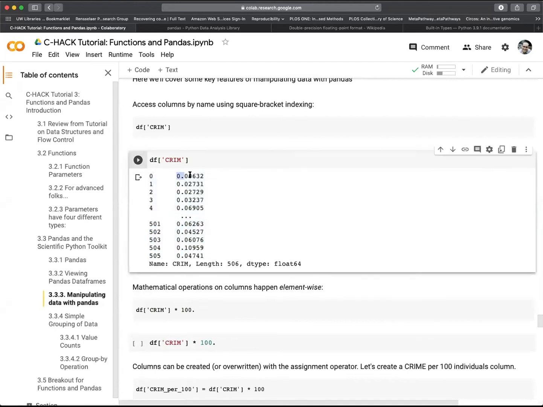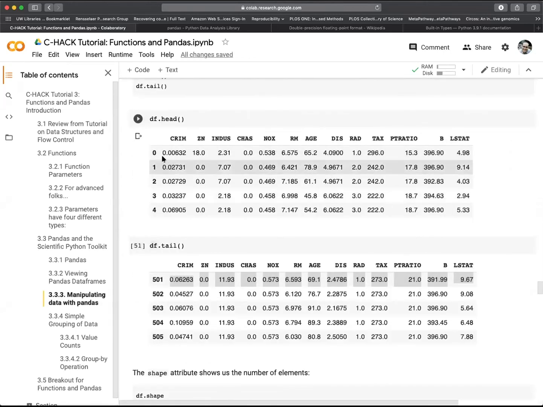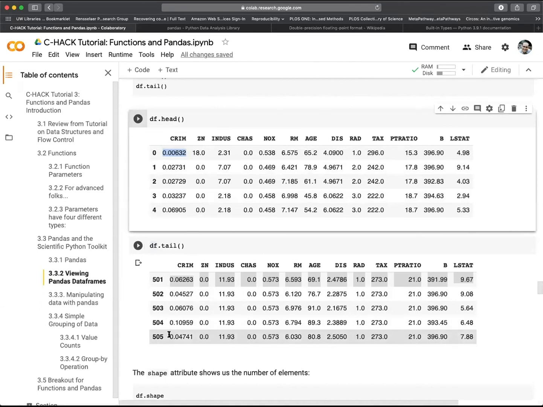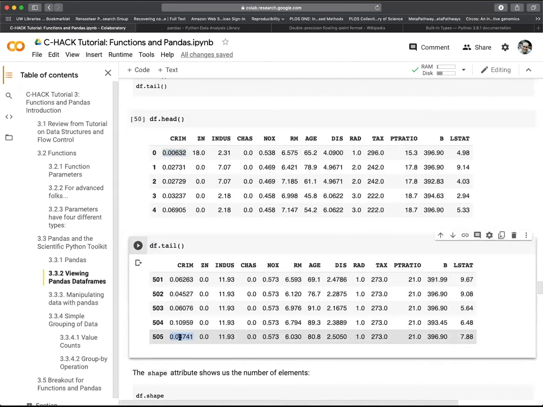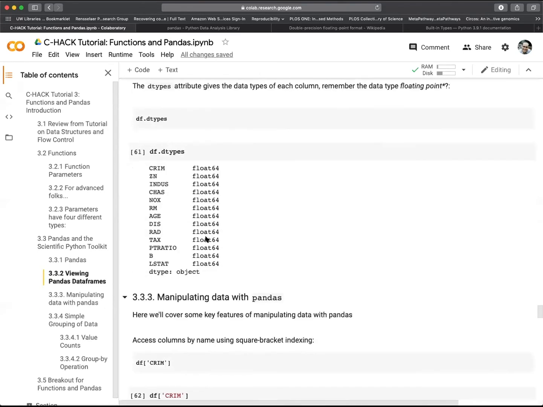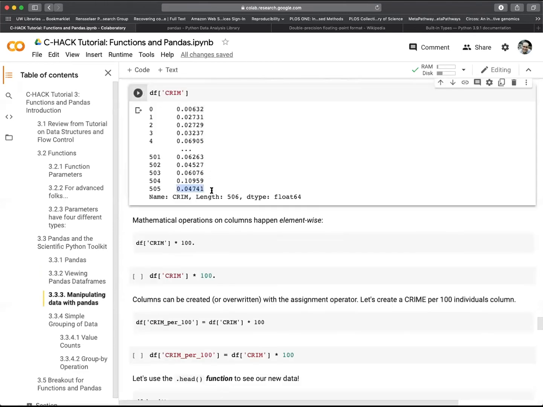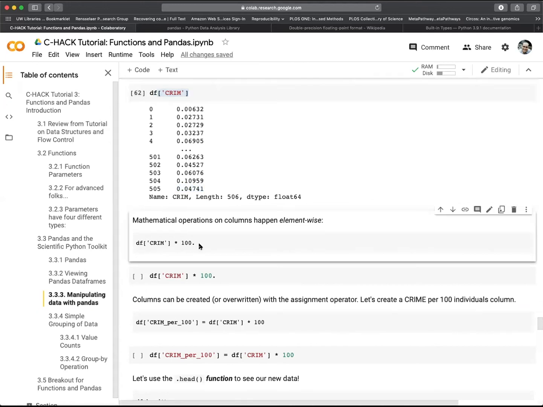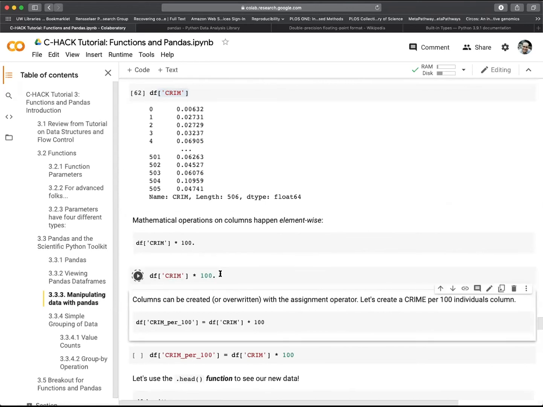And so just to prove this to ourselves, let's look at the value for 0, and then we'll go look at the value for 505. So 0 is 0.00632, and if we scroll up here, we see 0.00632, and then down here for 505, it's 0.04741, and in fact, that's what we see for the last number. So there we go. We can access our columns by using this notation, and we can do neat stuff with our columns with that notation.